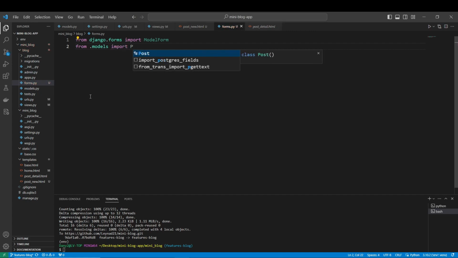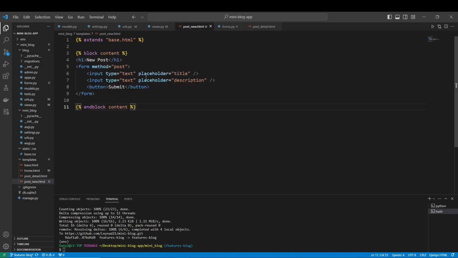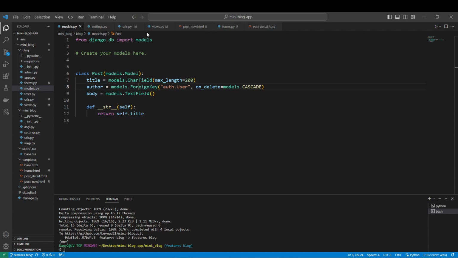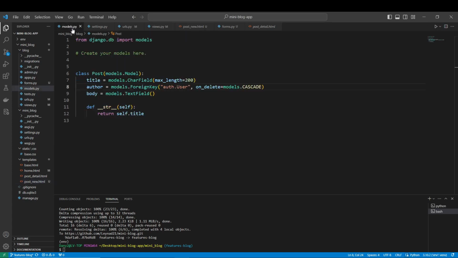Post. So we have a model here, and we have all this information. But to submit this information, we need a form in the front end, something like what we have done here. However, imagine if you have a lot of fields in your model and you have to do every bit of this manually. This is going to be hell to do. So Django provides us with a lot of solutions.